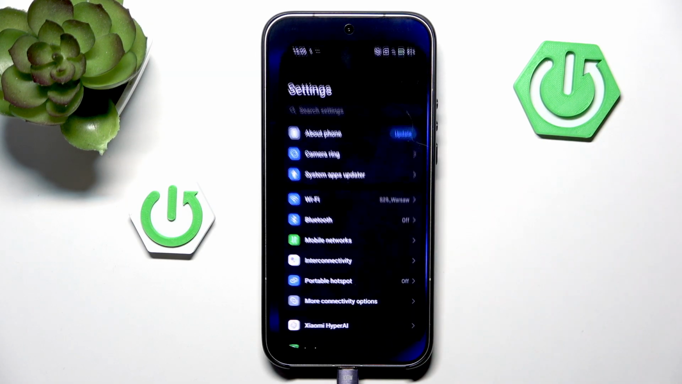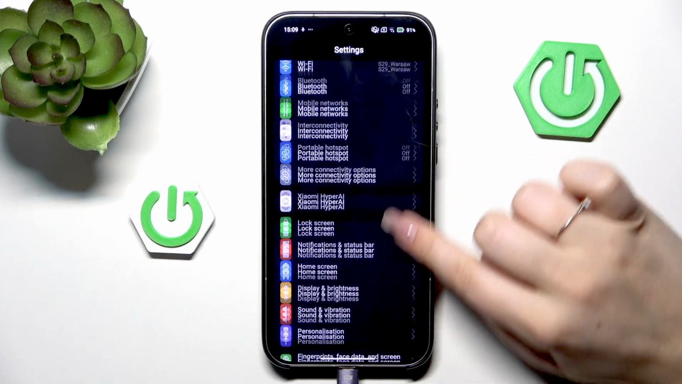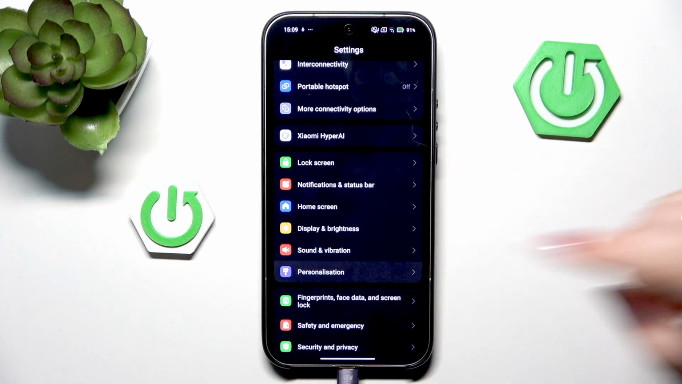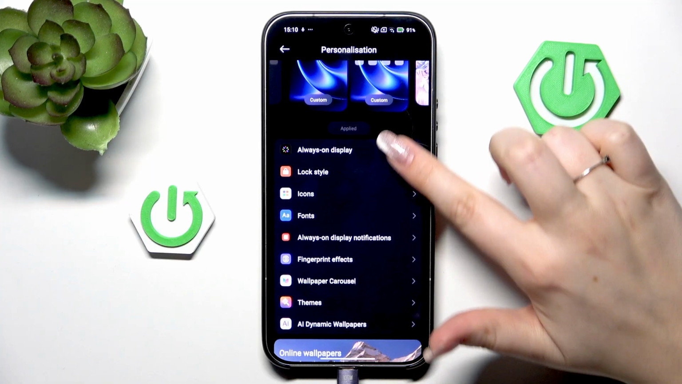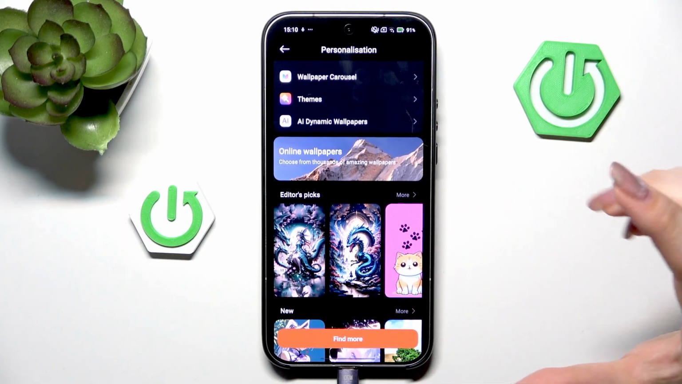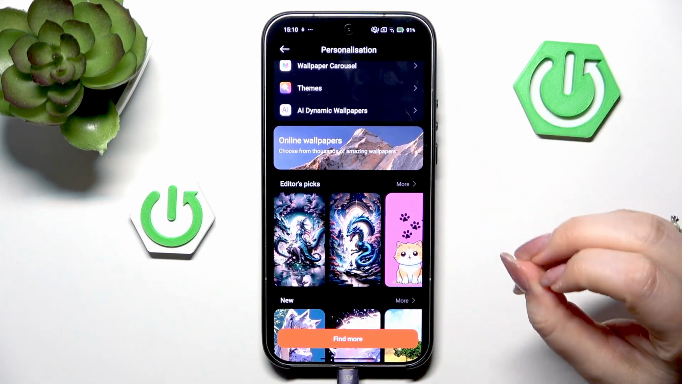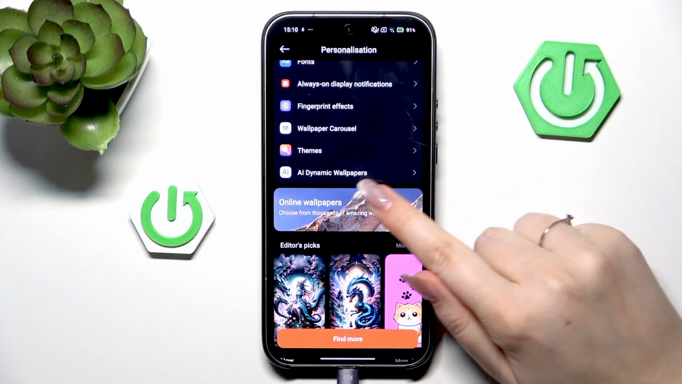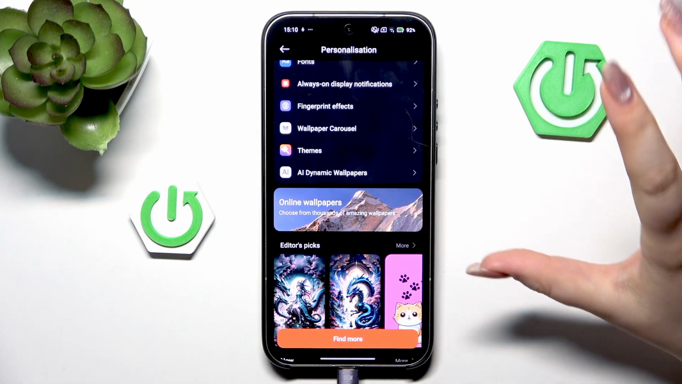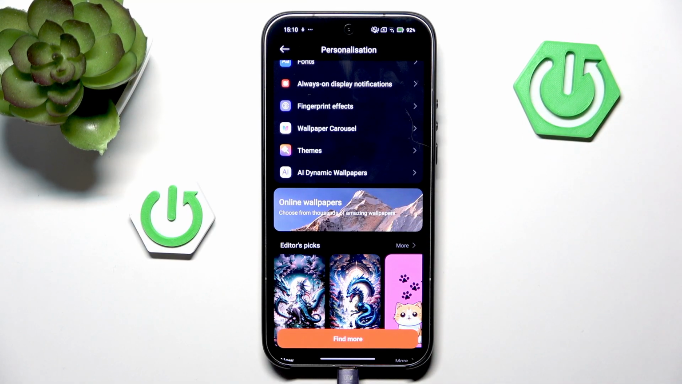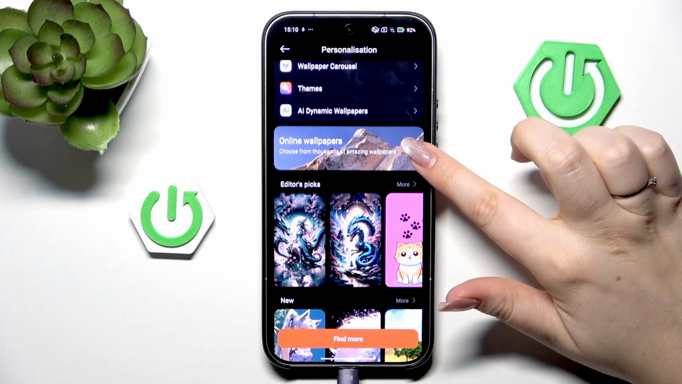So let's go to the settings first of all, and here let's scroll down and go to Personalization. Here we've got the preview of the lock screen and the home screen, so we have to scroll down, and as you can see here we've got different sections from which we can choose the wallpaper from. So at the top we've got AI dynamic wallpapers, which means that we can actually turn a static photo into the live one, which is a great option. I will show you it later on.